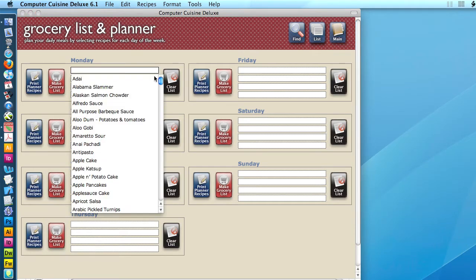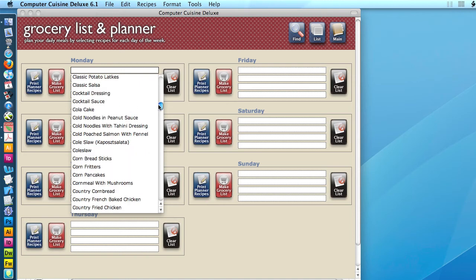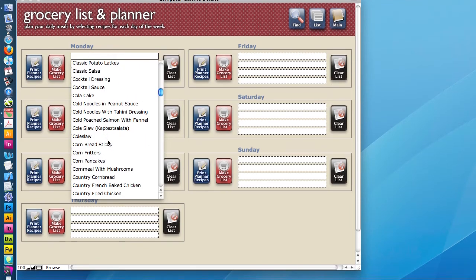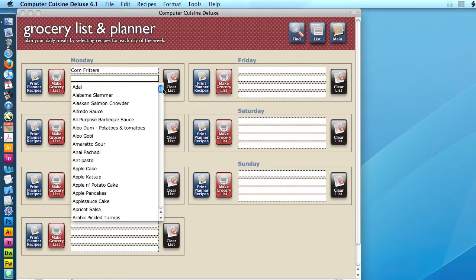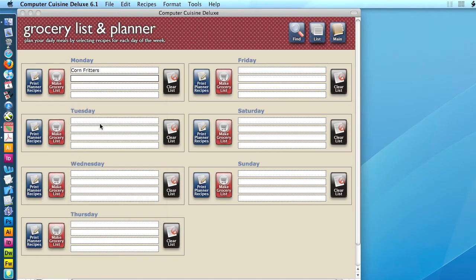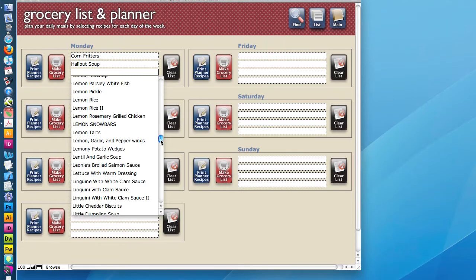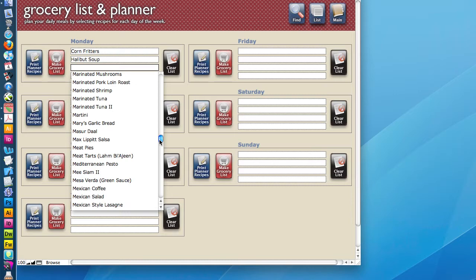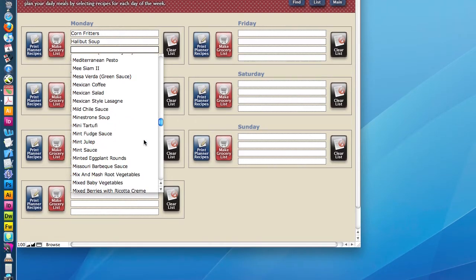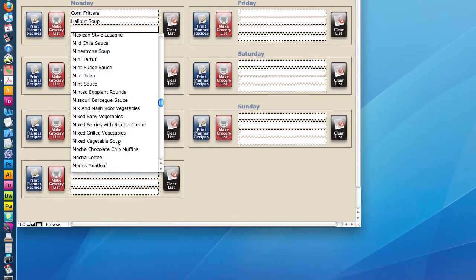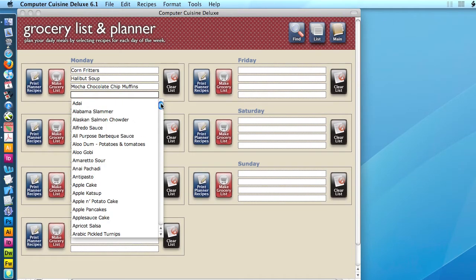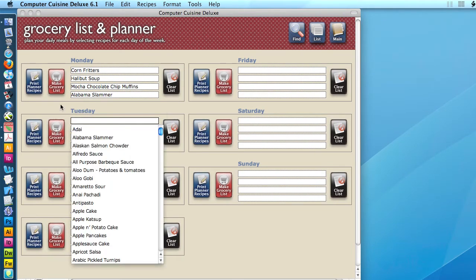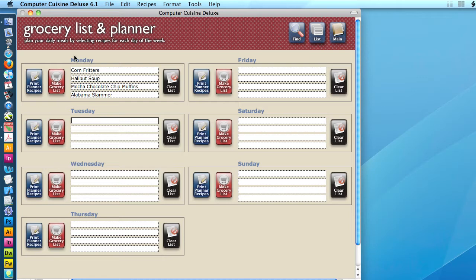So I'm going to go ahead and just start selecting some random recipes from the collection to give you an idea of how it's going to look. So let's start with some corn fritters. Then we're going to have halibut soup, and we're going to try to find a dessert if I can. It doesn't have to be a dessert, but I'm just trying to make it a little bit easier to visualize. Mocha chocolate chip muffins, and we're going to finish off with a nice little Alabama slammer. Okay, there we have our 4 recipes for Monday that we'd like to print out.